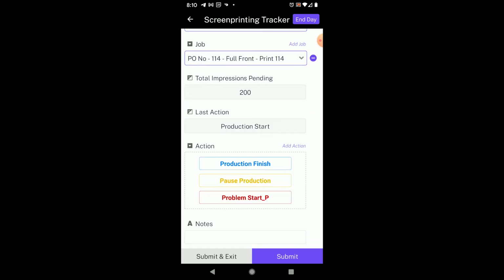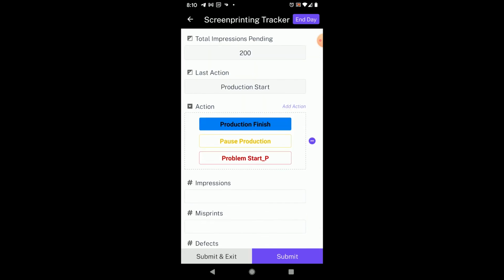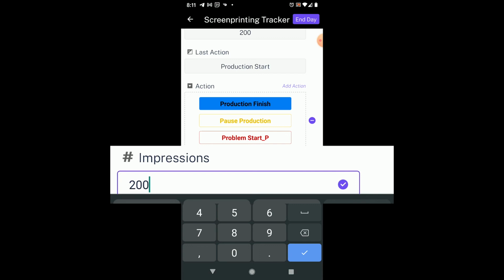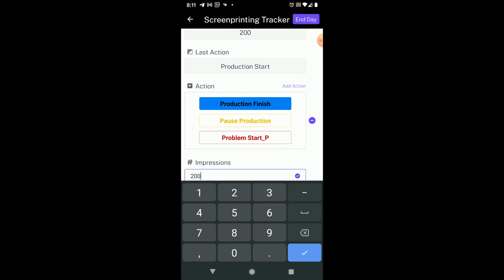And just like during the setup, if we have to pause or address a problem, we can hit one of these buttons and log that as well. But just to show you how this works, we're just gonna hit Production Finish because we printed all the shirts. How many did we print? We printed 200.